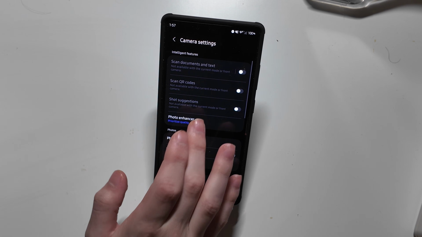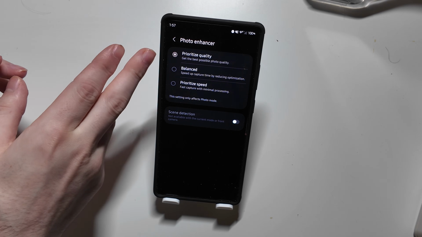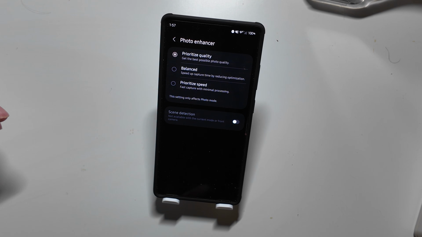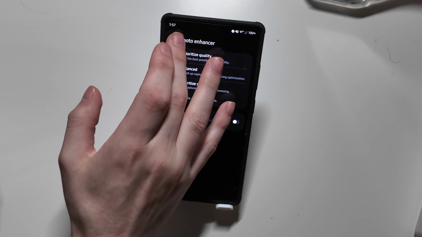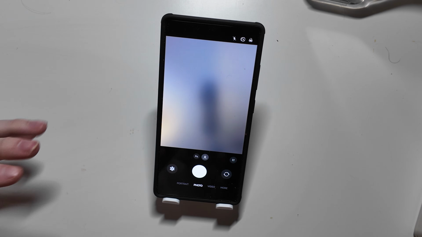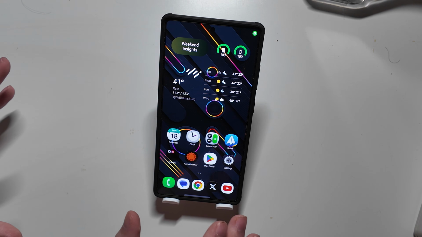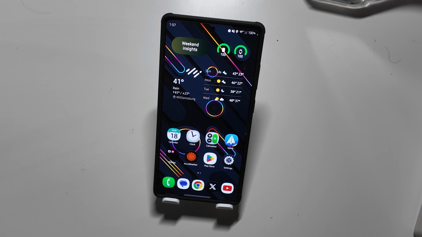They also changed some of the photo enhancer names: prioritize quality, balance, prioritize speed. So they simplified some of that to make it a little bit easier to understand. So those are some of the things here in the camera application right now. Like I said, the Galaxy S26 might get some new frame rates, like 8K 25 was one of the rumored ones. I think it did show up a little bit earlier in the beta, but it is not in beta 3 anymore.